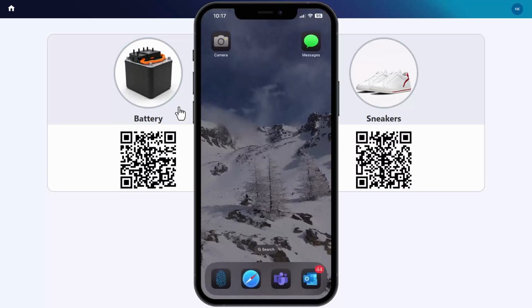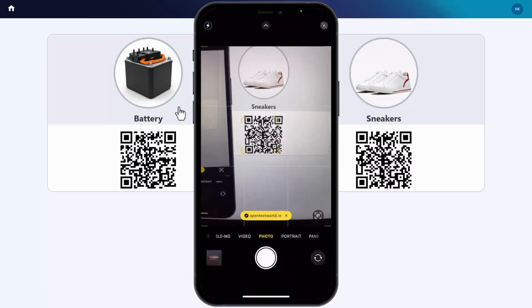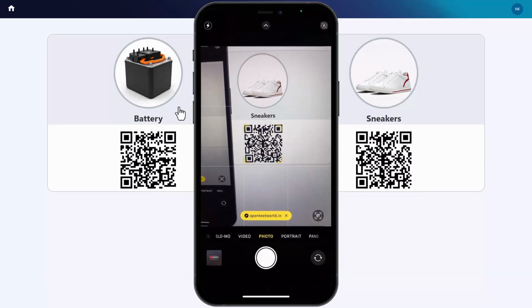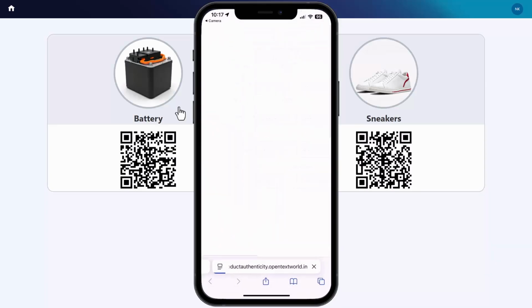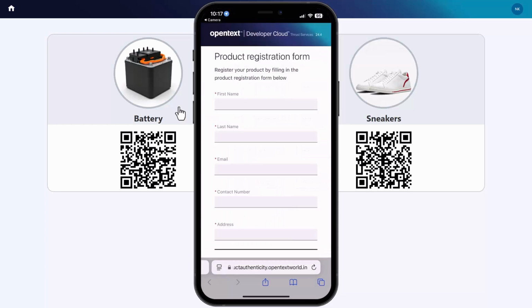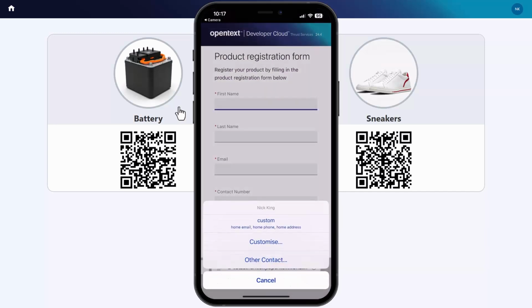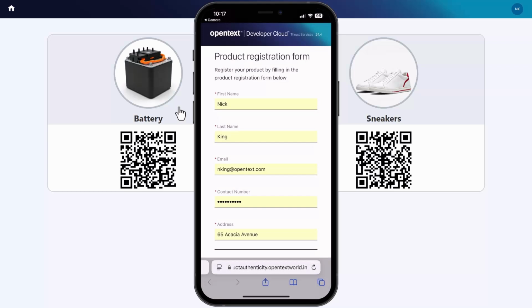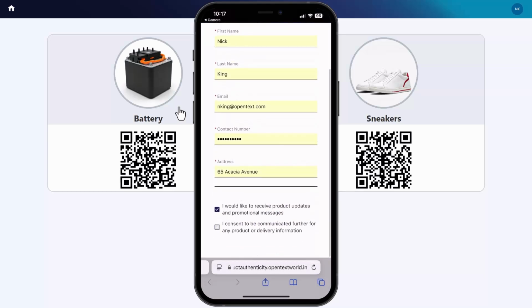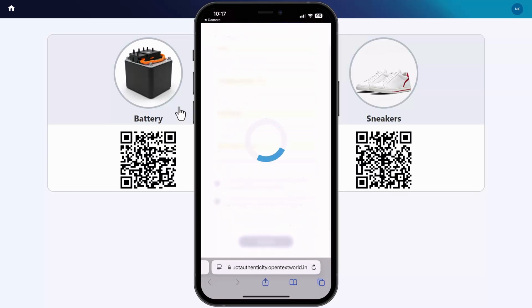So I'm going to just scan another one. This is for the sneakers, because typically with something like this, a high-end consumer product, counterfeit is rife, and what the counterfeiters will do is they'll copy a genuine QR code to actually put on the counterfeit, on the fakes. And so if I register this one now, if I've scanned this and I register this product, what the platform will tell me is that actually it's not a genuine product.